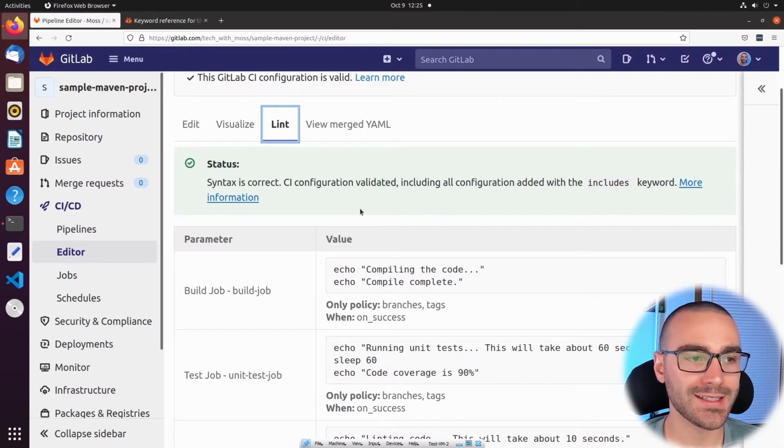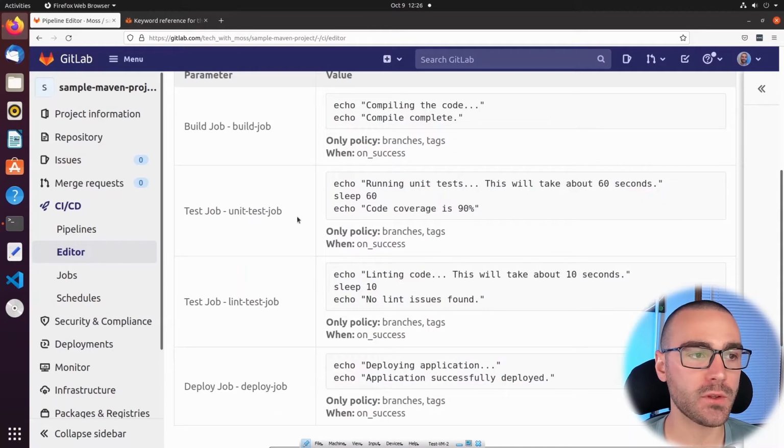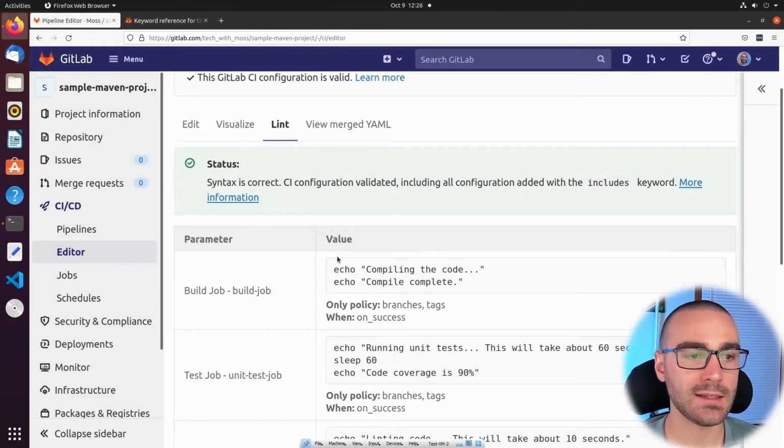So here it also says that the syntax is correct and the configuration is valid. And then for each of the parameters in the pipeline, it gives us some properties associated with that parameter. So you can see here all of the jobs are listed. And then in the value, we have these properties also listed under the value. So for this first property, we have the only policy, and its value is branches and tags. And this policy is referring to the only keyword that you can use in a pipeline definition.